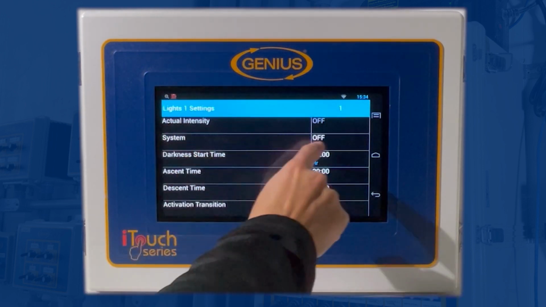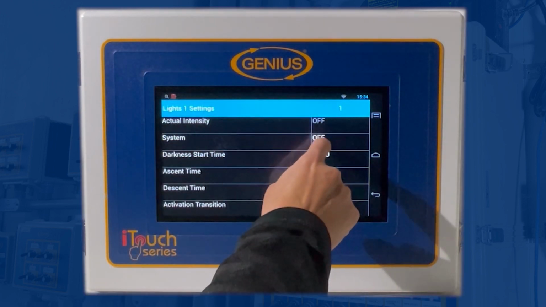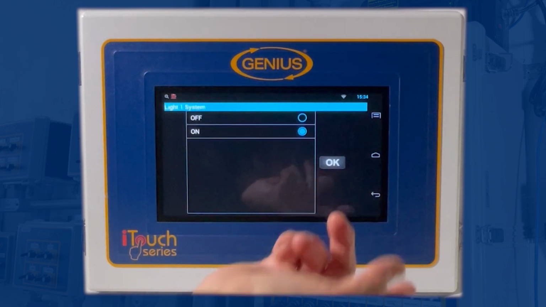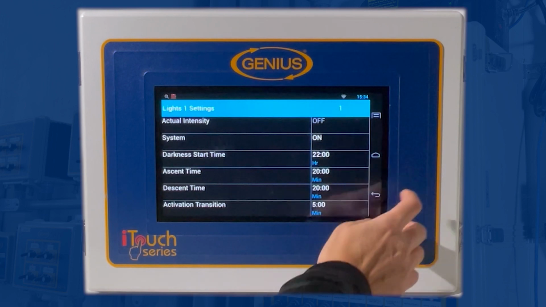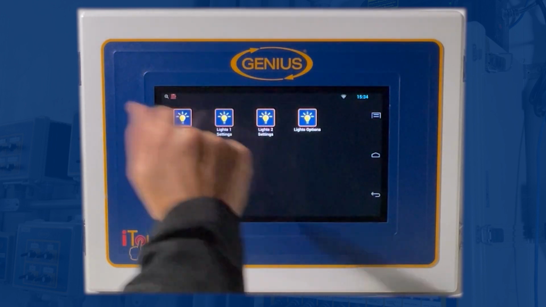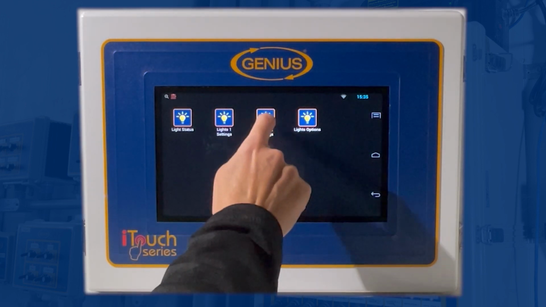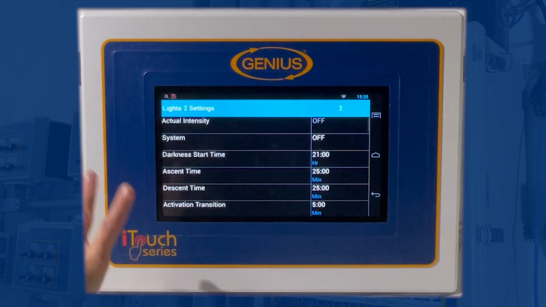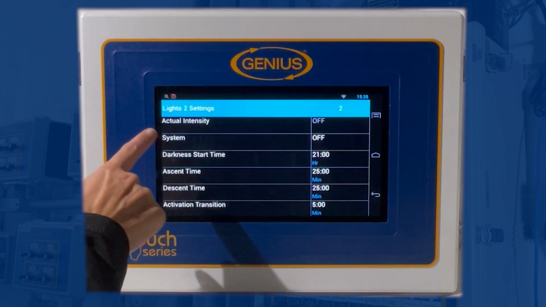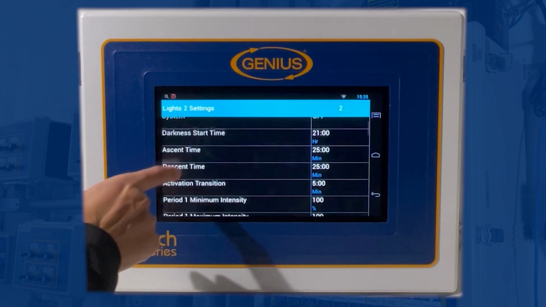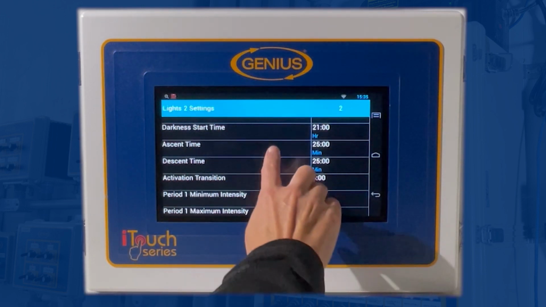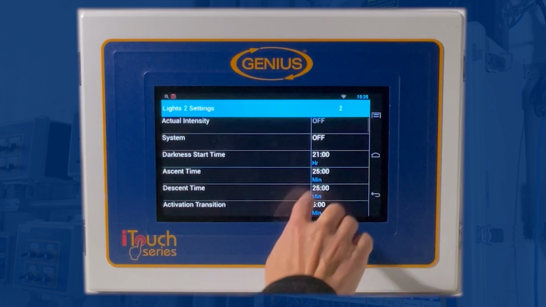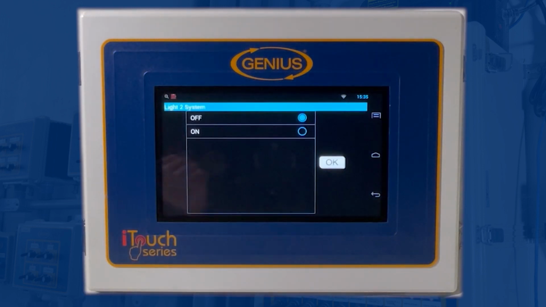Once your light periods are entered, return to the same menu and turn your system to on. Your lighting system is now operational in automatic mode, according to the programming you have just defined. Return to the previous page. Please follow the same steps to adjust light setting number 2. This refers to the second zone. Do not forget to turn your system to on and return to the previous screen.